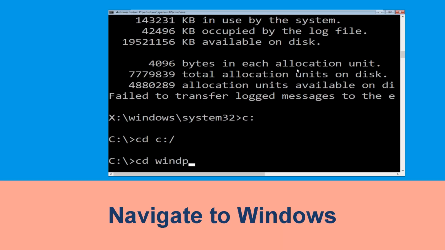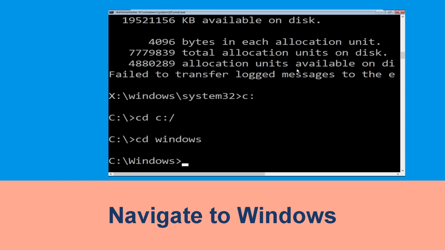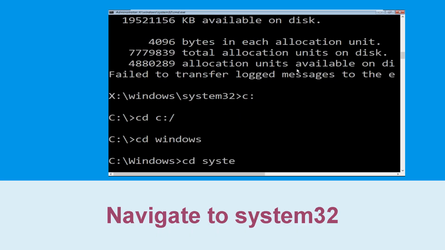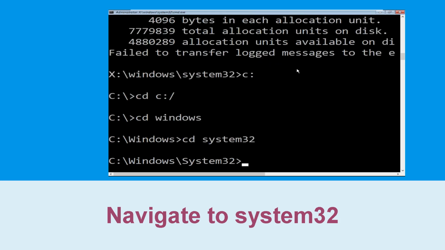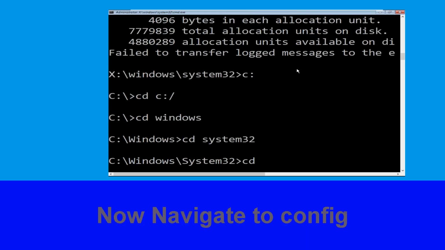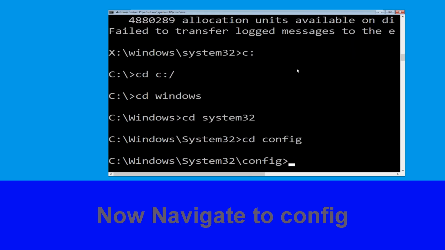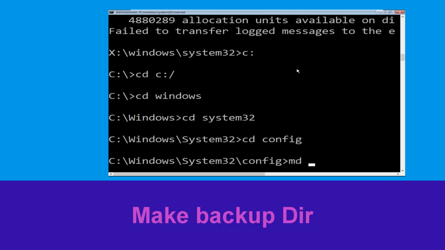Type in cd Windows and press enter. Then type cd System32 and hit enter to execute the command. Type in cd config and simply hit enter to execute the command. Now type md backup and simply hit enter.